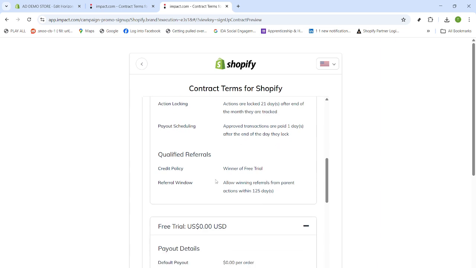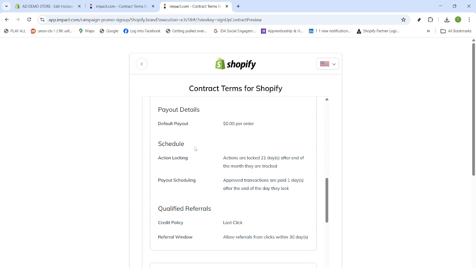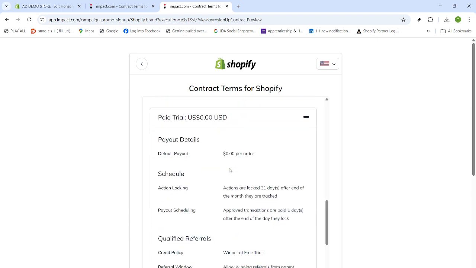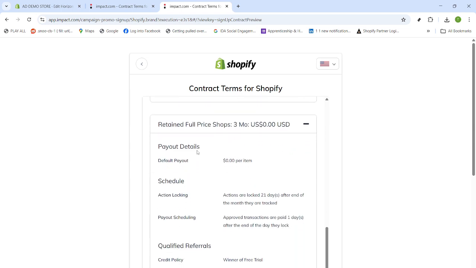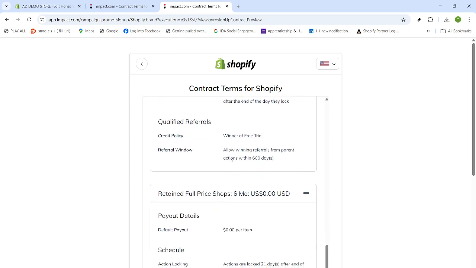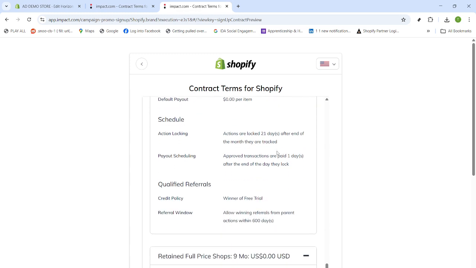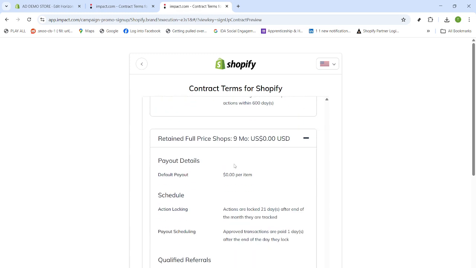You'll also see line items describing how commissions are structured, often grouped by things like free trial, paid trial, or retained full-price shops over a certain period. These describe when a referral qualifies and what conditions must be met for you to earn. Terms can change, so always rely on what you see on your screen at the time you apply.